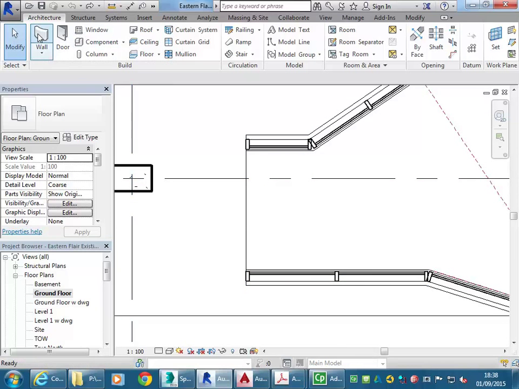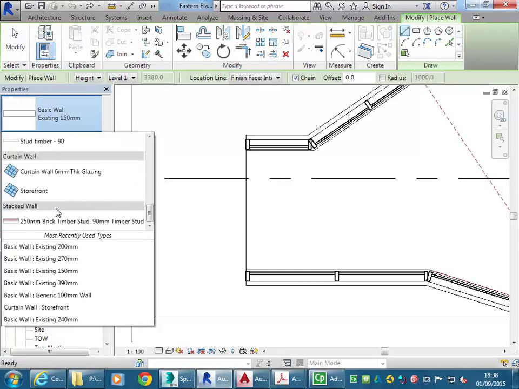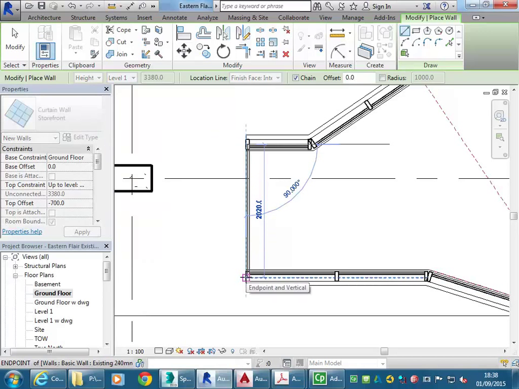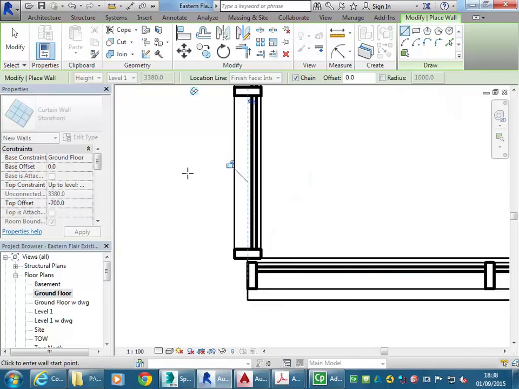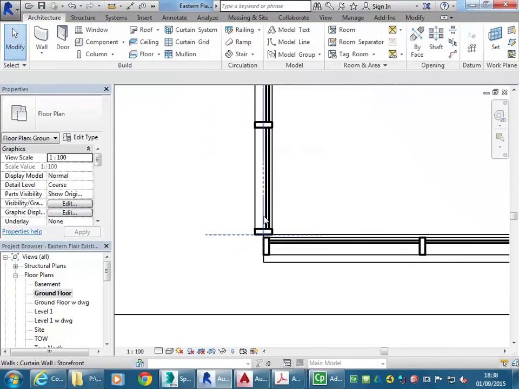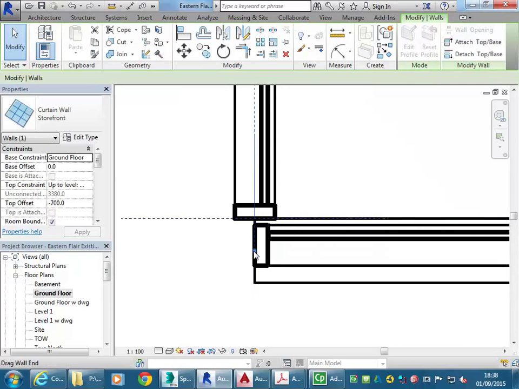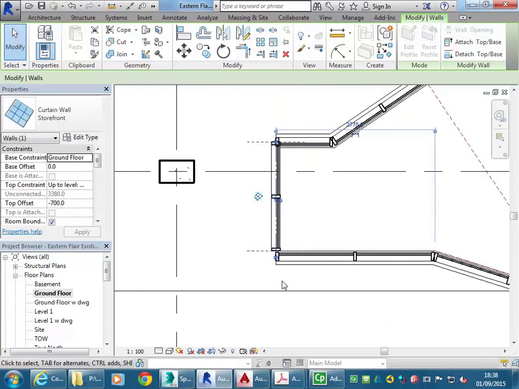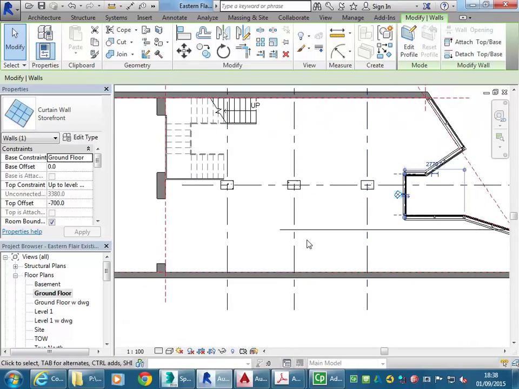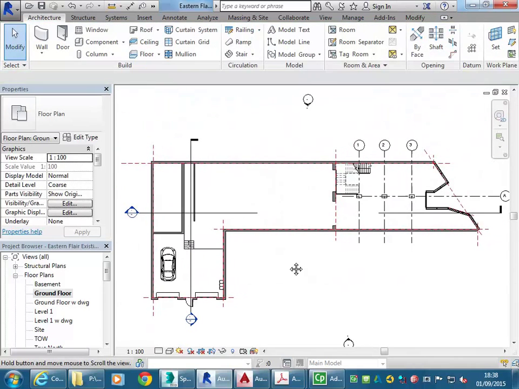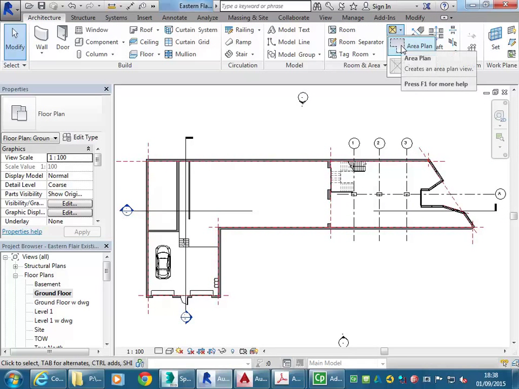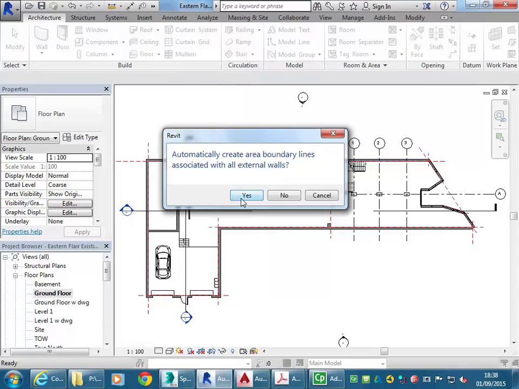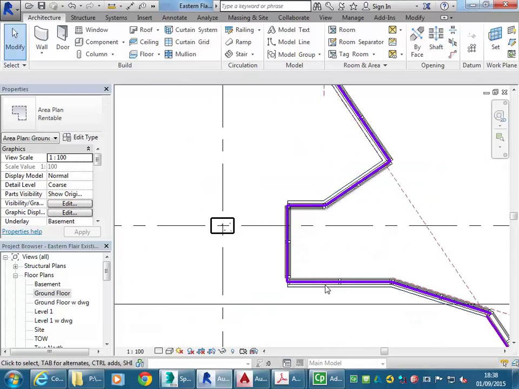So I'm going to draw a new wall in with a curtain wall there. And that should connect well enough. Even though there's a gap there, I definitely would need to fix that, but I'll leave it like that for now. And I'll just try to make my area plan again. Go back to area plan on the Architecture tab, choosing ground floor. OK, yes. And oh, it's done a better job.